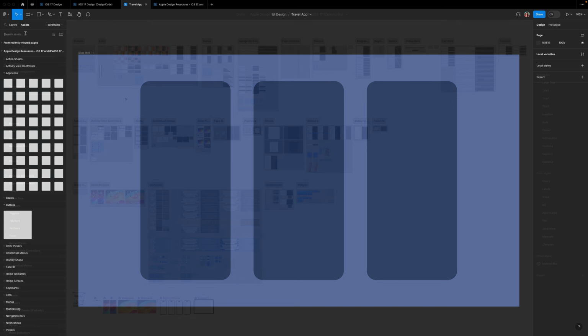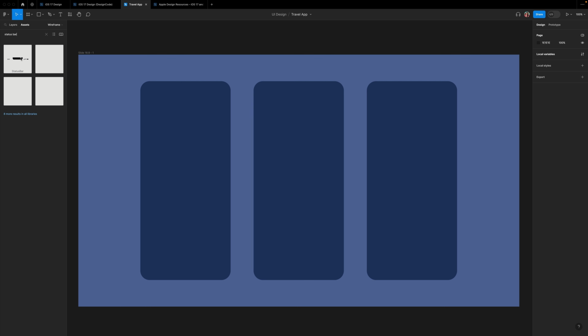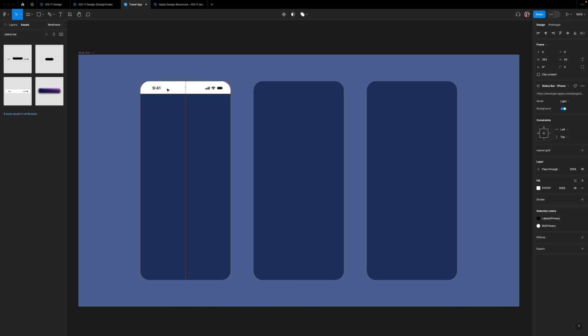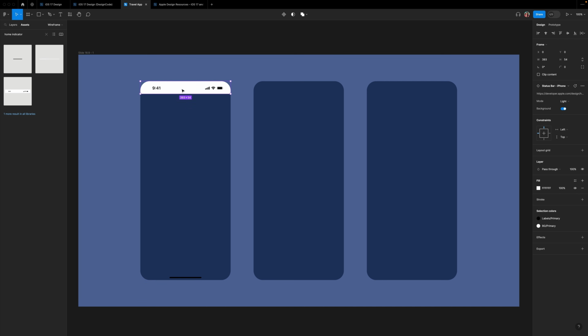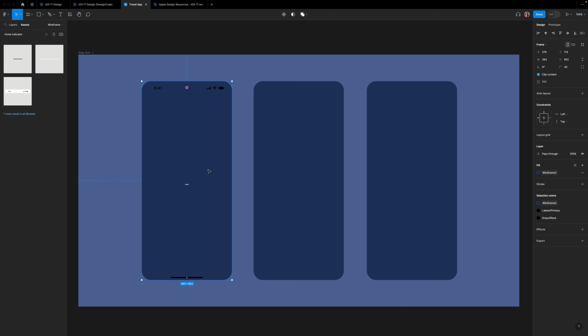Go to Assets next to Layers and type Status Bar in the search field. Place it at the top of the frame. Next, we'll require the Home indicator, which should be positioned at the bottom of the frame. Ensure that both are centered within your frame. Select the status bar and go to the component properties and remove background. Repeat the same process for the other screen. I'm just going to copy and replace them.